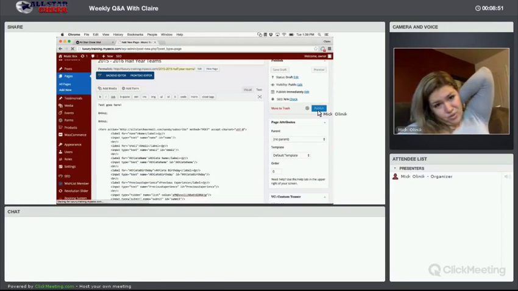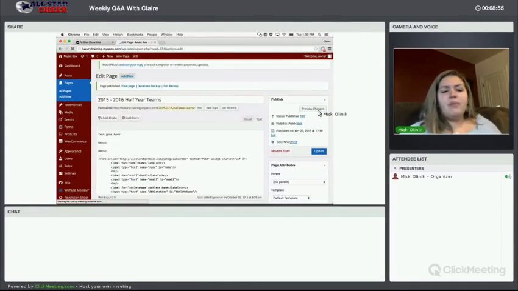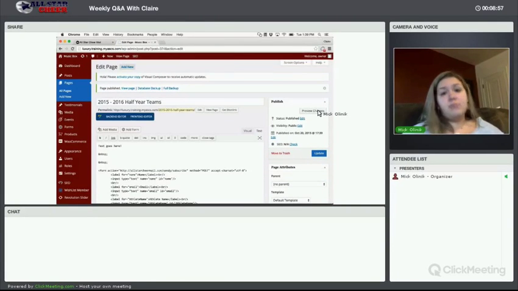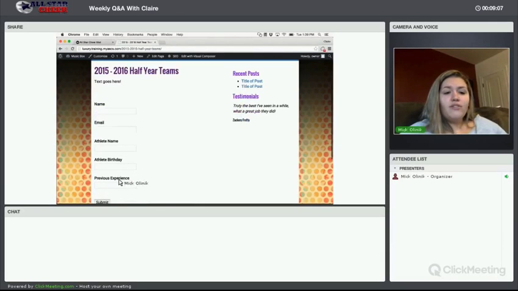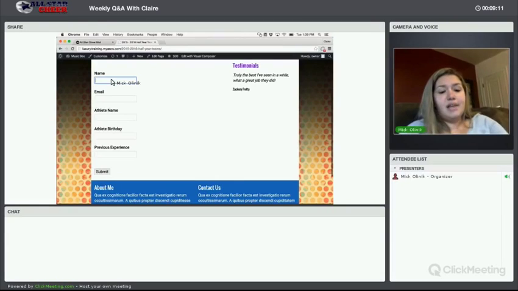Now, we're going to publish it. Keep in mind, remember that publishing does not automatically mean it gets popped up to the front page of your website. But if you want it to be a live page, it needs to be published. I'm going to click on View Page. And looky here. Here are all of our fields that we need and a submit button. So I'm just going to test this out, okay?